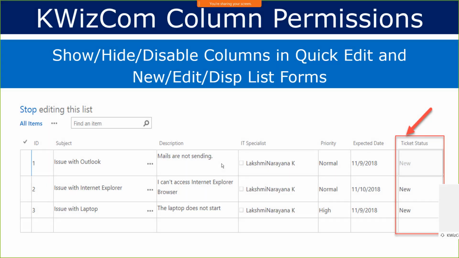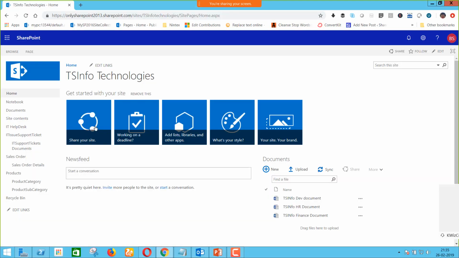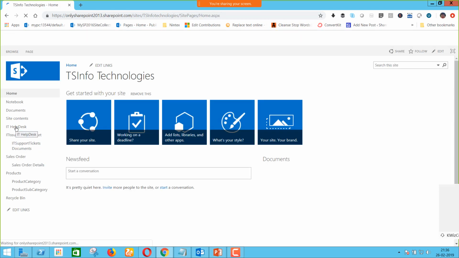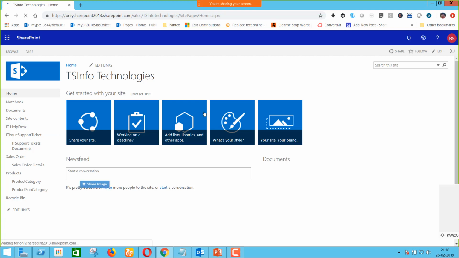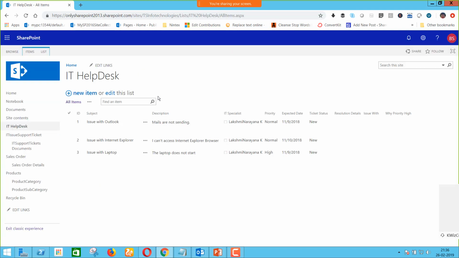So the first example, if you'll see here, is a list where we'll see how we can disable a column. There is a ticket status column in this list, and we'll see how we can disable this. I'll open my SharePoint site. This is my SharePoint site. There is an IT help desk list. So this is my IT help desk list, and in it there are a couple of items.